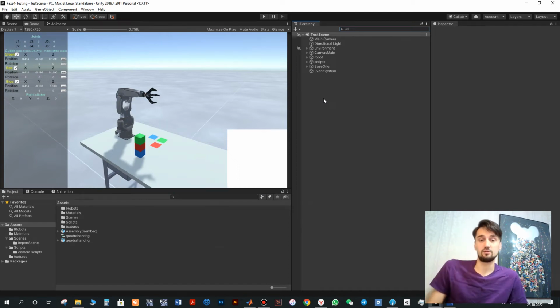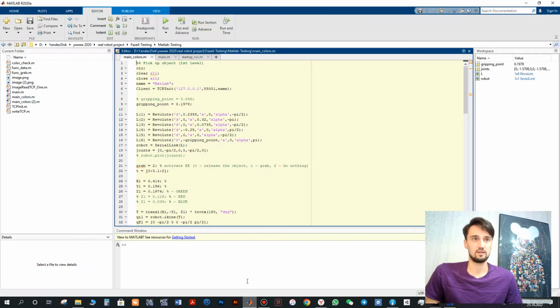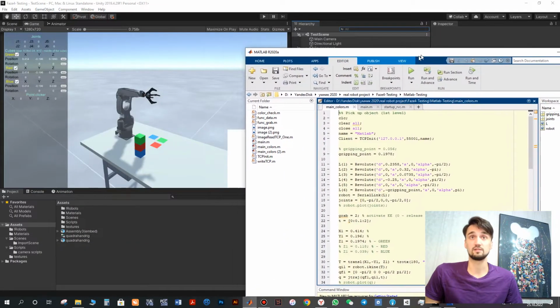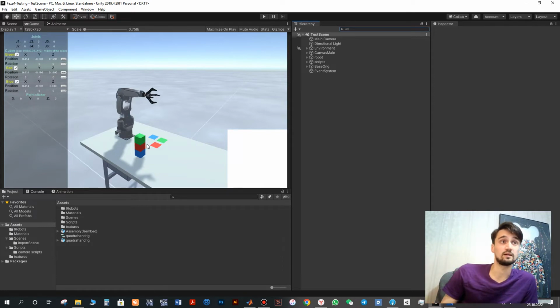Hello everyone, let's continue to work on our robotic simulator with Unity and Matlab, and today it will be part number 3. First of all, I will show you what you will have at the end of this video, and today we will learn how to sort these cubes by color.